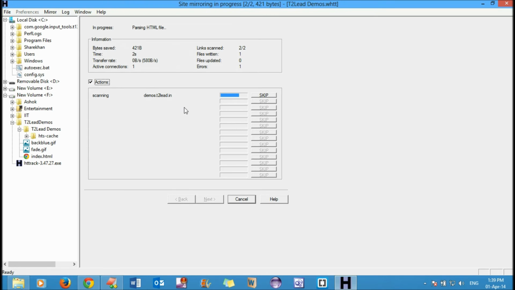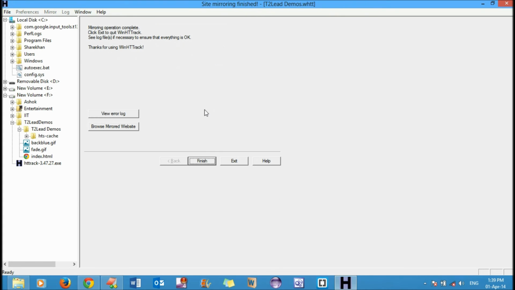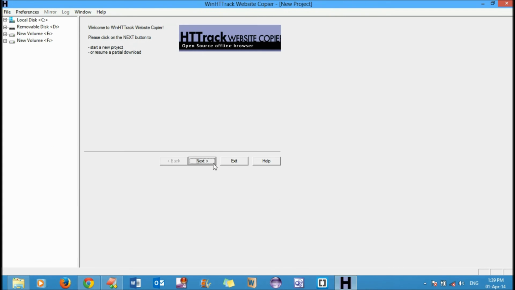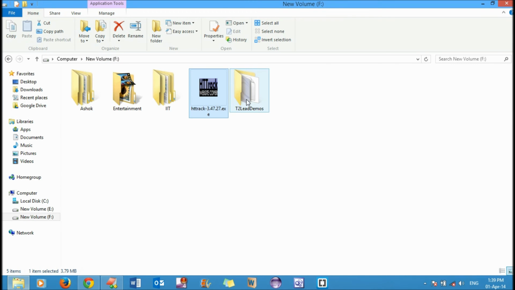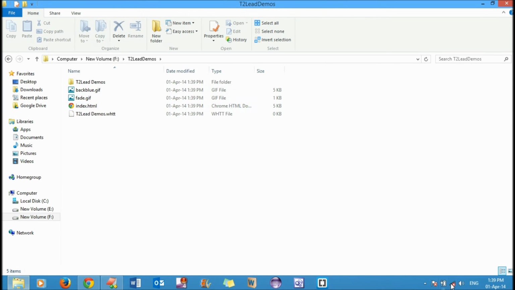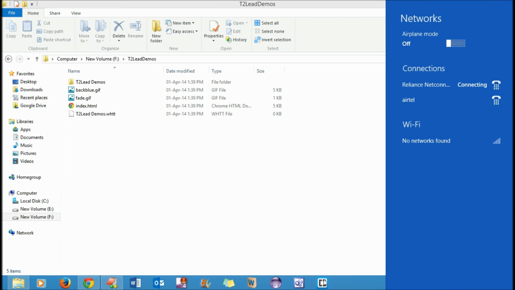Now the HTTrack software starts downloading the website and its pages. If you have high speed internet, it will be fast. Once completed, exit the page, and in the folder where you saved, you can navigate to the index page.